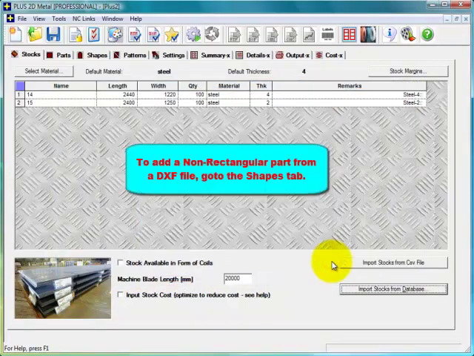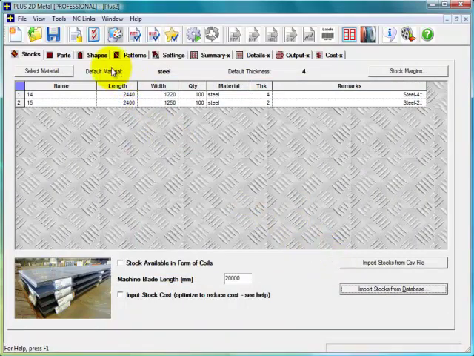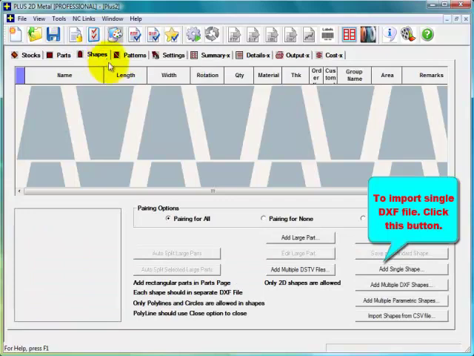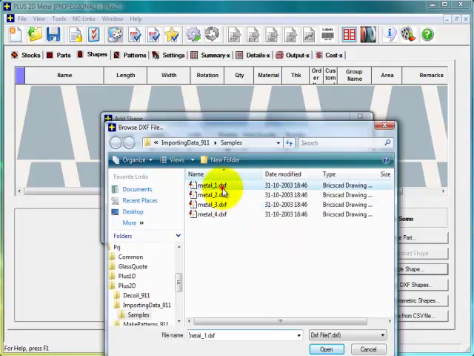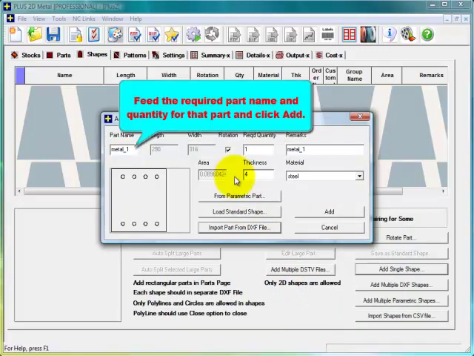To add a non-rectangular part from a DXF file, go to the Shapes table. To import a single DXF, click this button. Feed the required part name and quantity for that part and click Add.